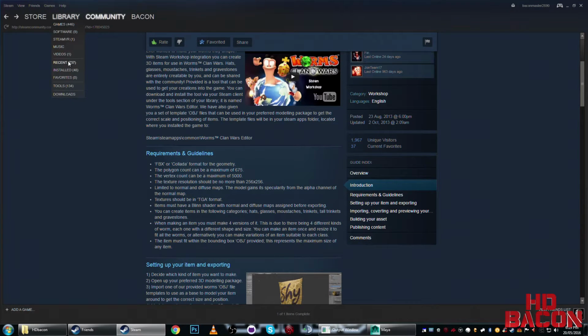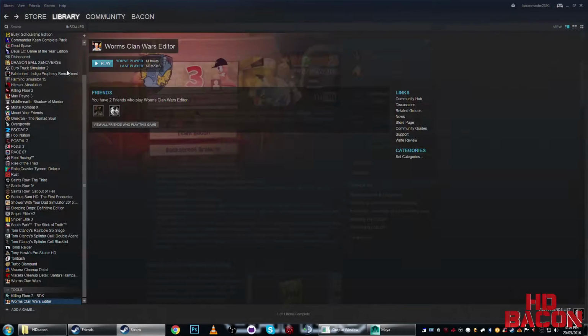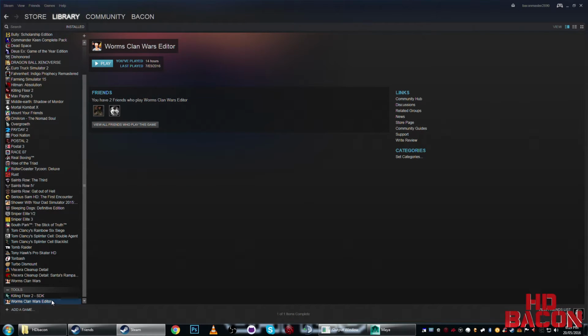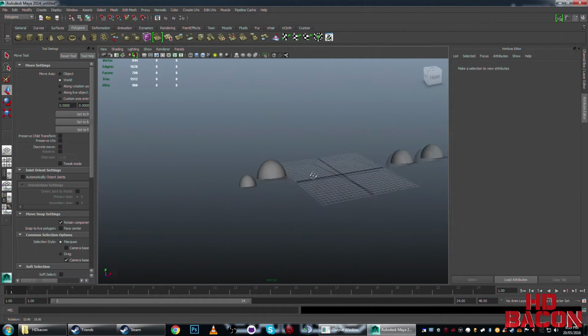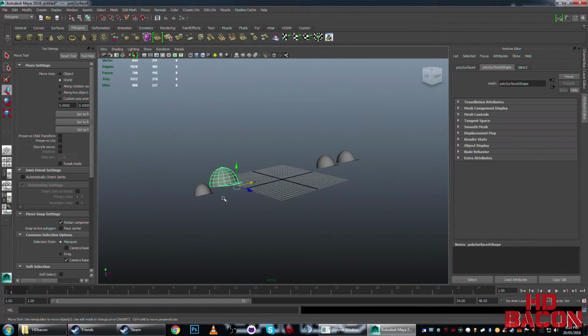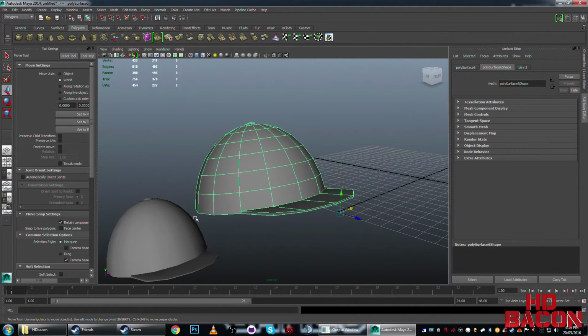Anyway, so when the Worms Clan Wars Editor has been installed, what you're going to want to do is go into your 3D modeling program. I'll be using Maya 2014. Now I've got some pre-made hats already. Okay, so let's just say you've made a hat. I'll just grab this one.